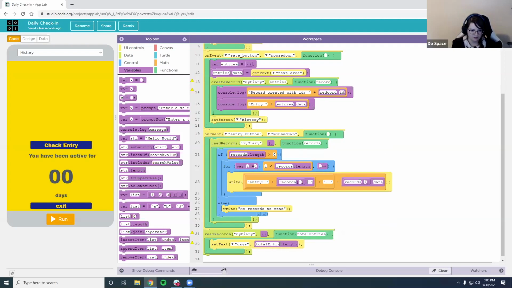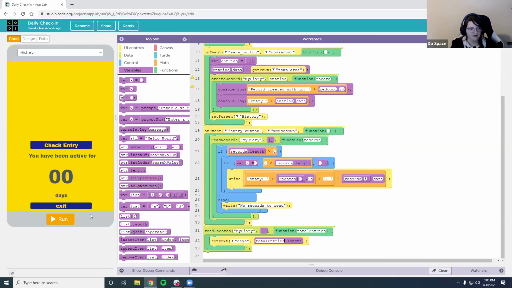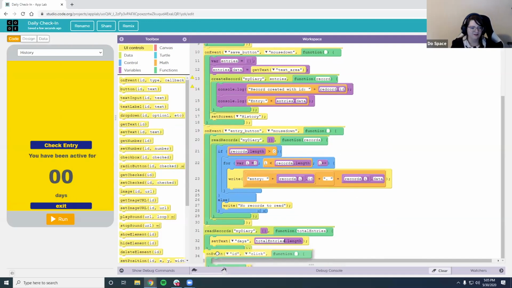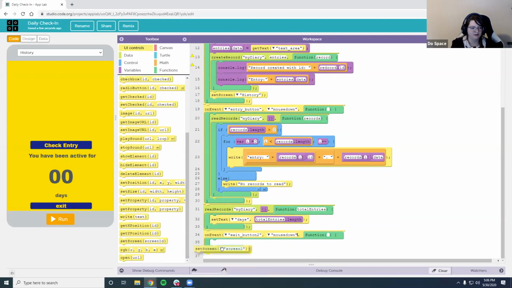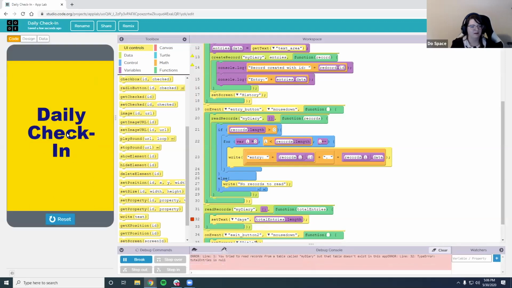Total entries. And then last thing I'm going to do, forgot this one more thing, on event for that exit button right there, ID, exit 2. On a mouse down, set screen to title. And there we go. So now I'm going to run the app. There we go. Got daily check-in.